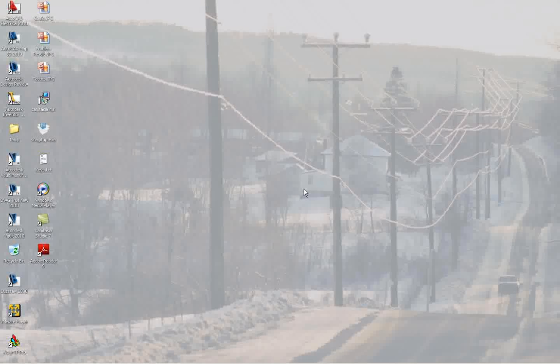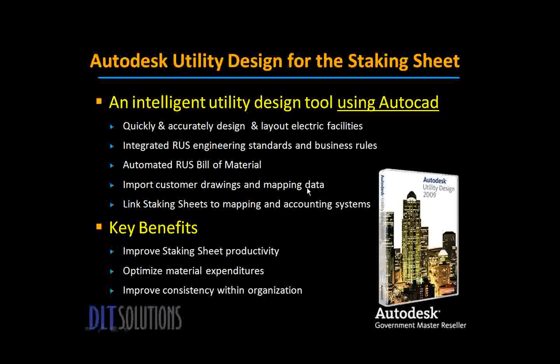So it's not inconceivable for a staker to maybe do 6 or 7 of these quite easily during the course of the day with the AUD-RUS solution, correct? Absolutely. And maybe it's a 5-mile extension or a 1-pole extension. The idea is be quick, be efficient, be accurate. And you've highlighted, in essence, the key benefits on this slide at the bottom. It was just improving that staking sheet productivity and potentially quality as well.